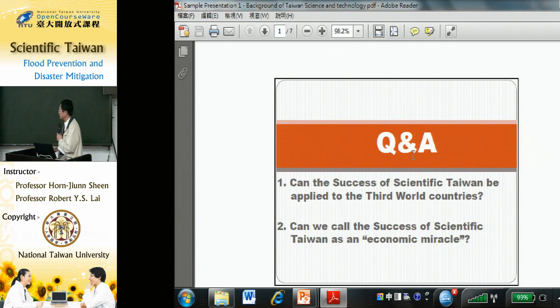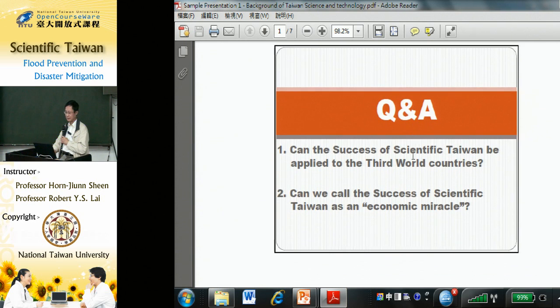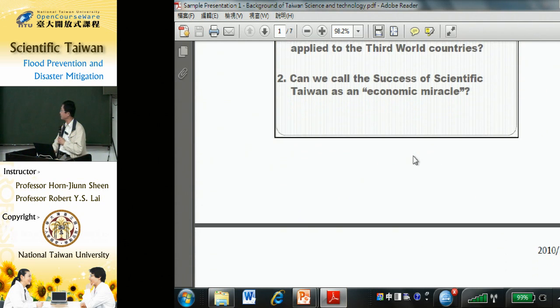They took this course and they want to discover what's the reason for the success of Taiwan. And can Taiwan's experience be applied to some other country? He comes from a third world country. And the second question is, can we call the success of Taiwan an economic miracle? So they made some study.